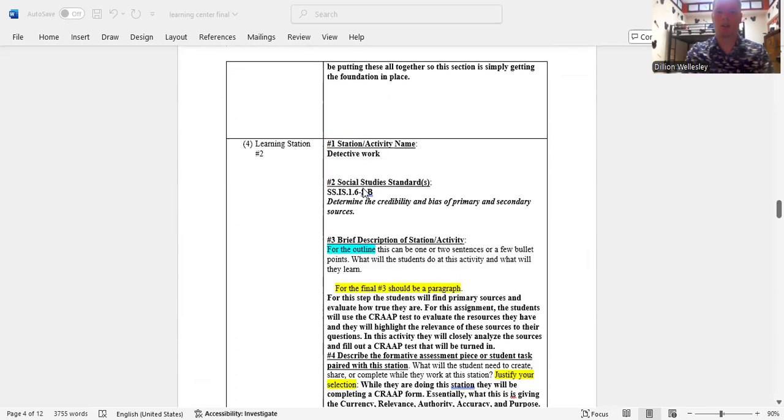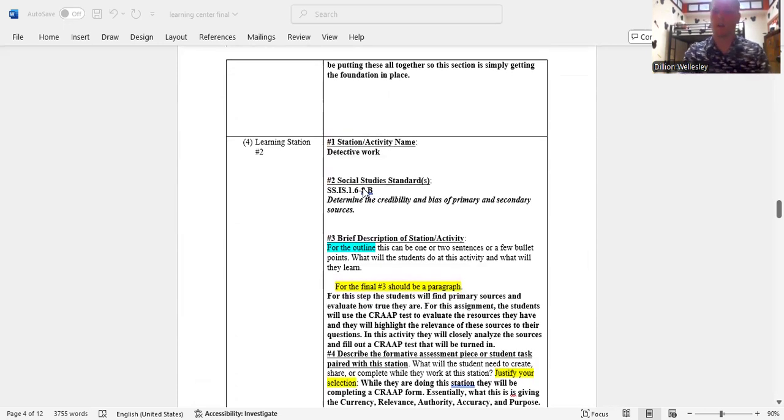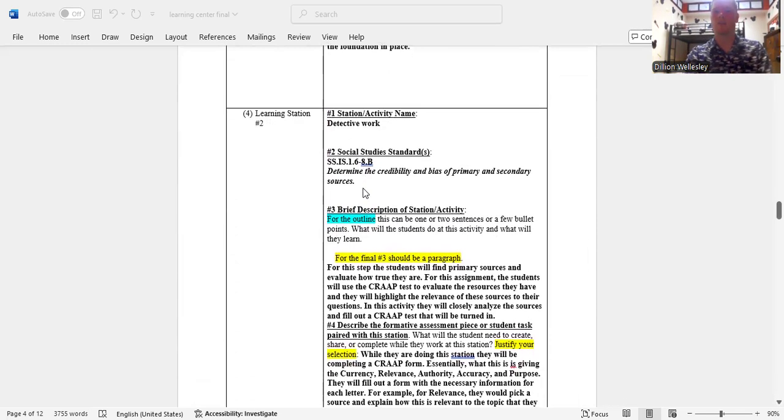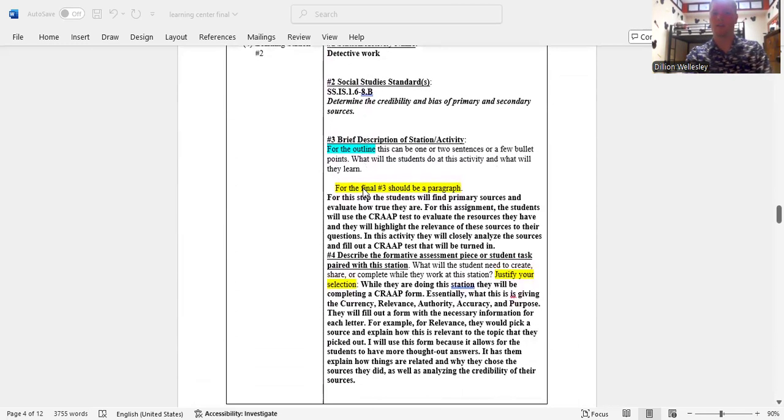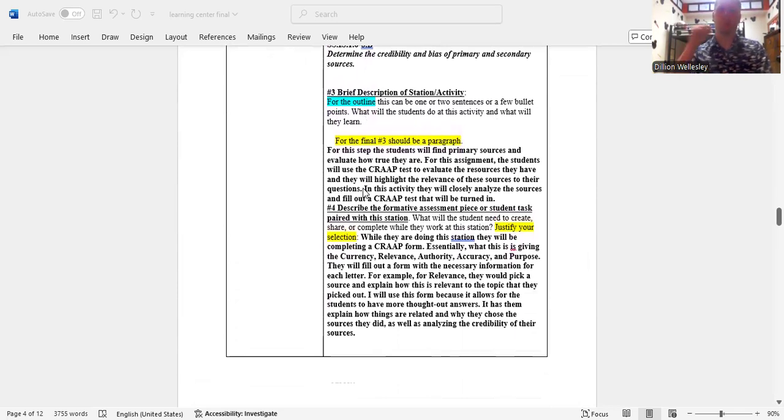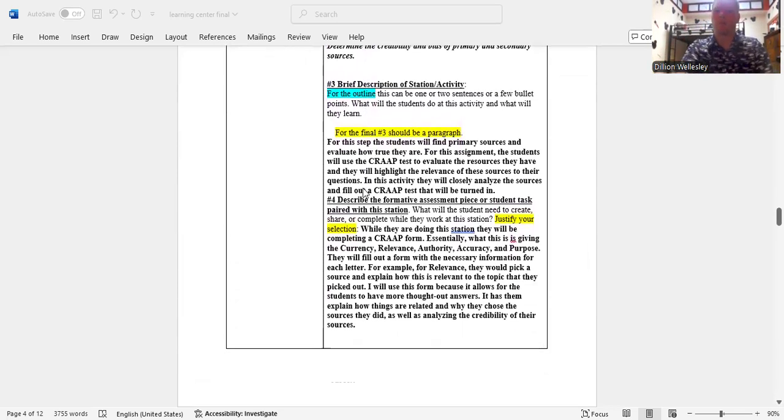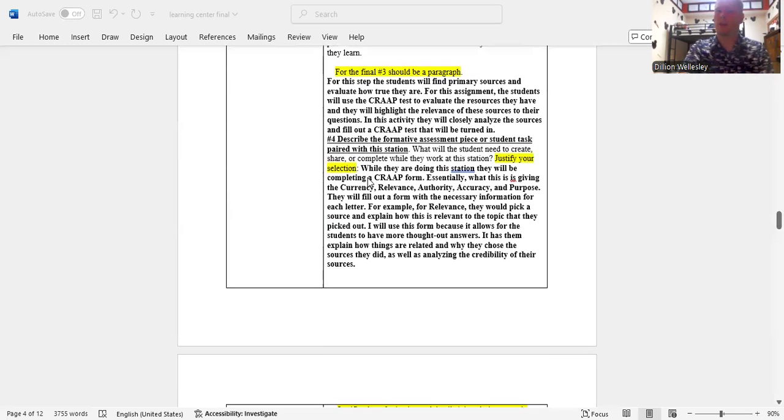The second part that I have is called detective work. I called it this because that's exactly what it is, detective work: determining the credibility and bias of primary and secondary sources. Essentially they're going to be filling out what is called a CRAB test to evaluate the resources that they have chosen. And this will highlight the relevance of these sources to their question.